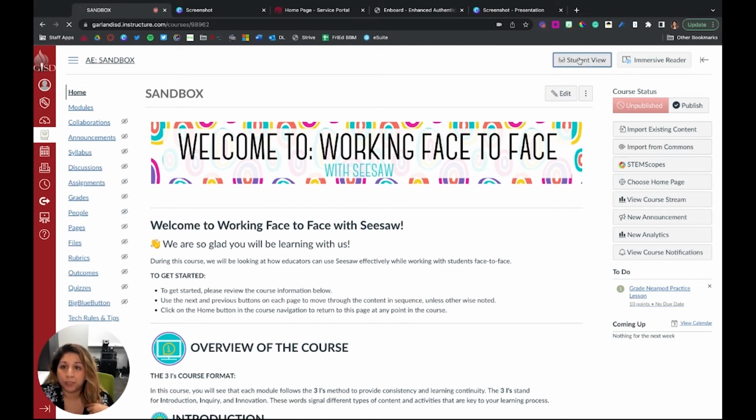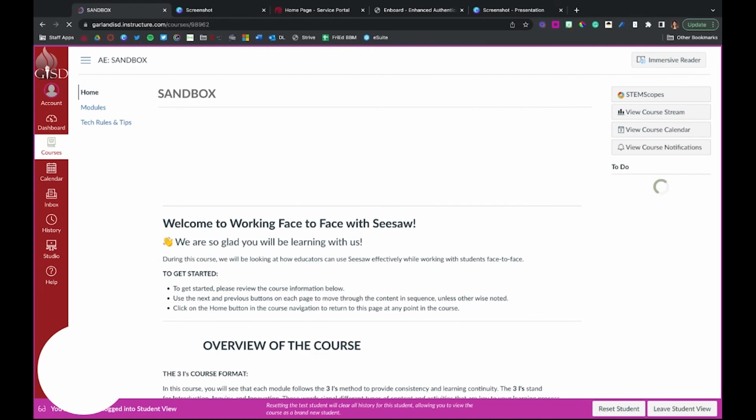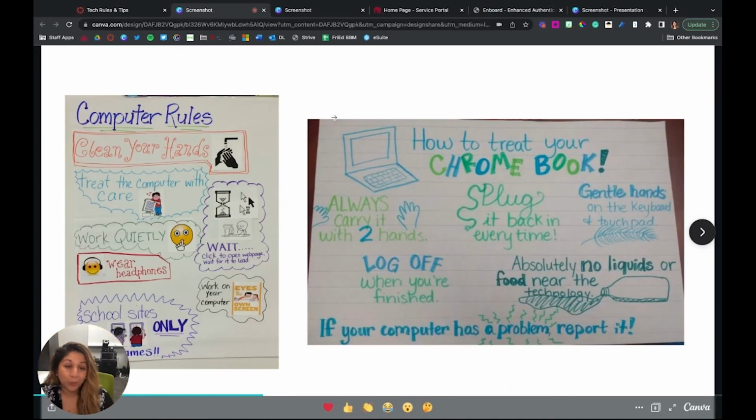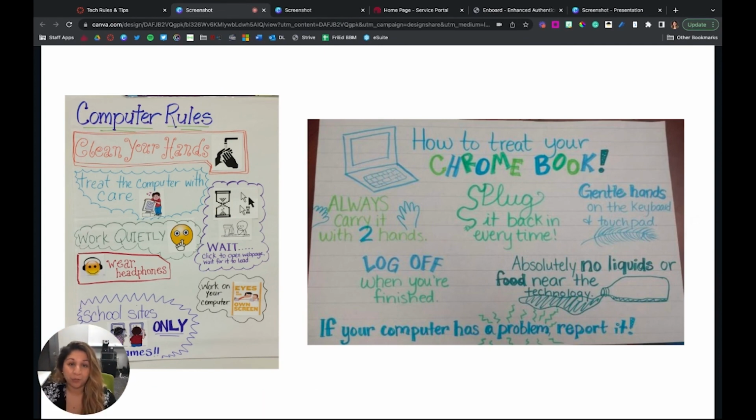So I'm going to click student view, and now you can see here my tech rules and tips are pinned to the side in my course navigation. They don't have to navigate to modules and figure out which one to click. It's just right there. So I hope these two options help you for how you can make sure that your classroom management tools are embedded inside of Canvas.